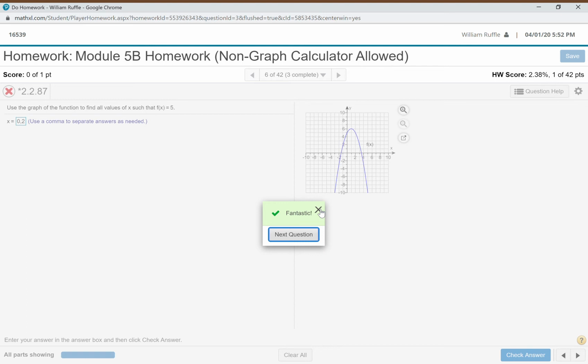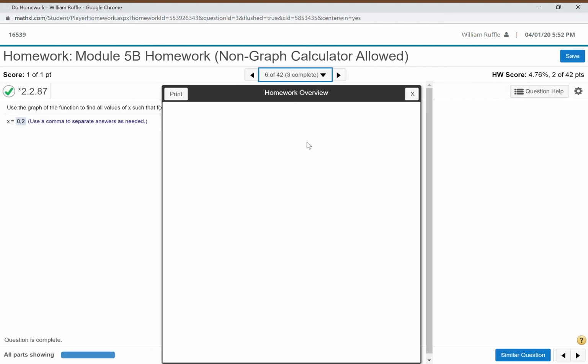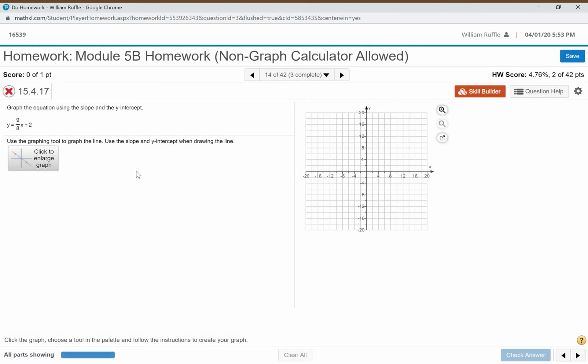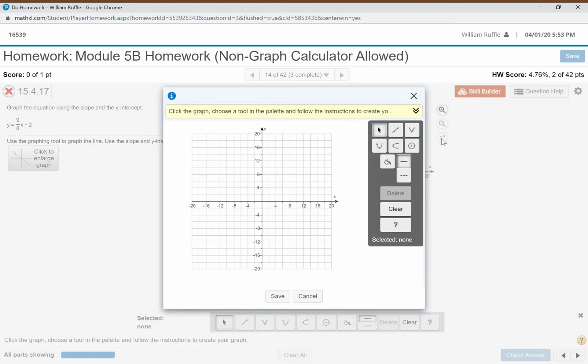All right, now I want to do two graphing questions for you using the slope and the intercept. So my first graph here is y = 9/8 x + 2. So I know just from looking at it that the y-intercept is 2 and my slope is 9/8. I want to use the y-intercept and the slope. Now this one's already solved for y, so this is an easy one. So I got to click on the line tool.